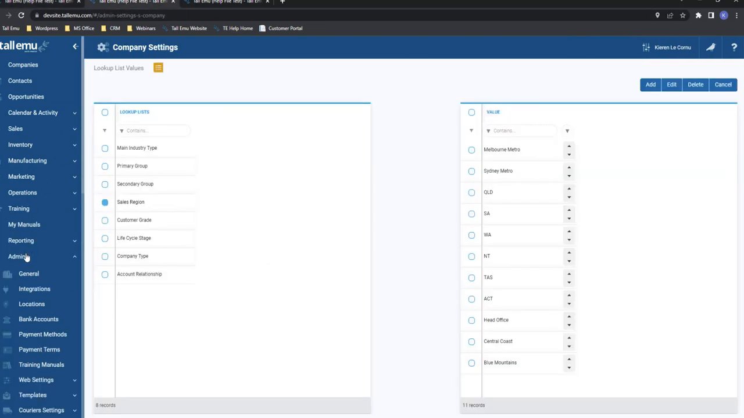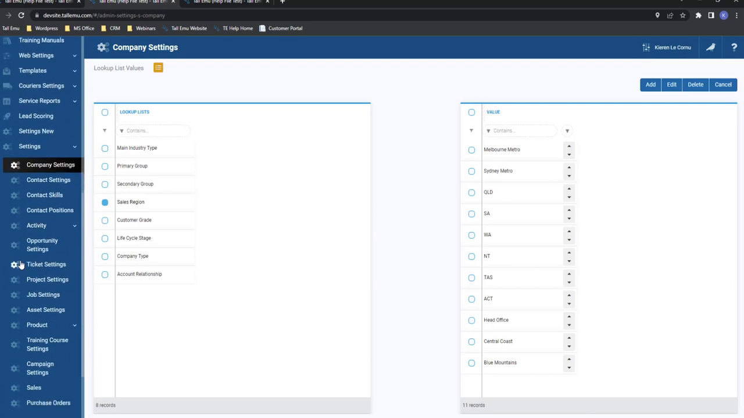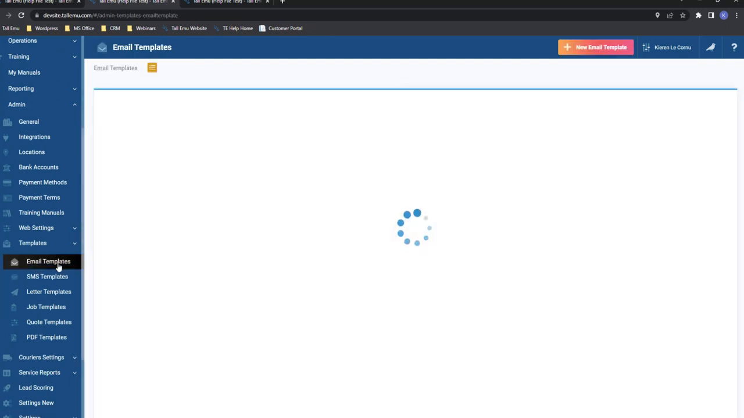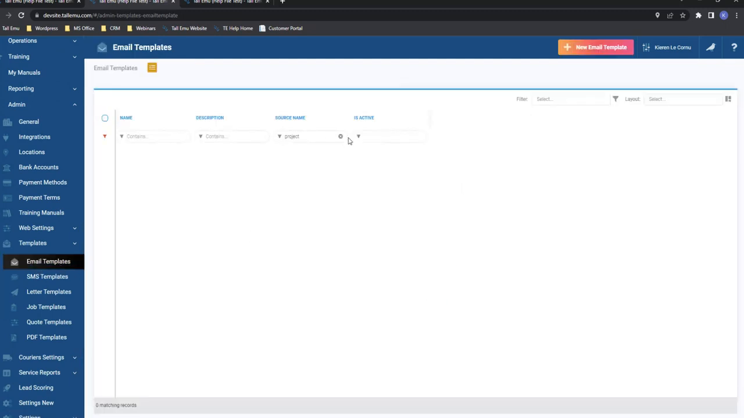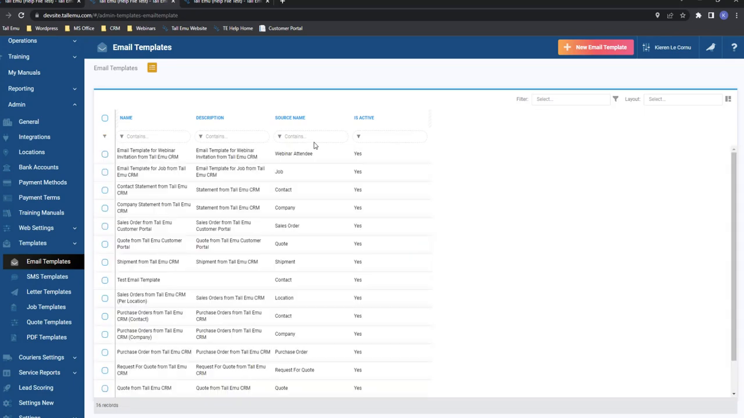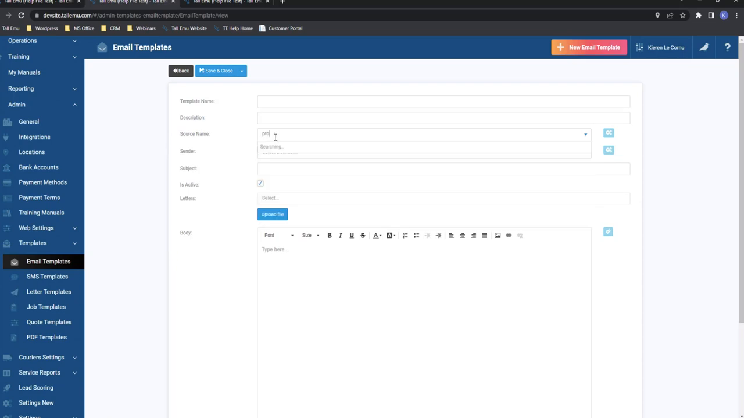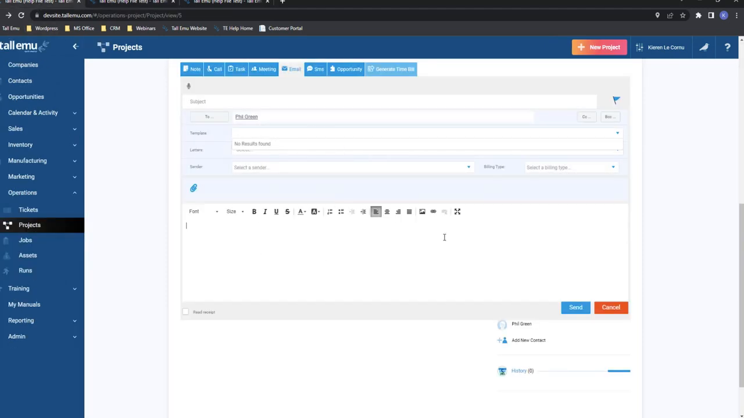You can manage those templates from this admin area down here by coming into the templates area and then clicking on email templates. In here, you can see that we've got email templates linked to a range of different areas in the system. There's not one currently for a project. So we can click on new email template, link it to a project, and then have that available for use when we click on that email button.